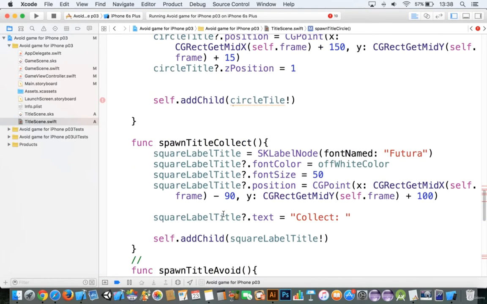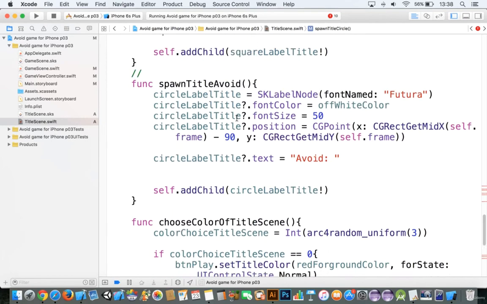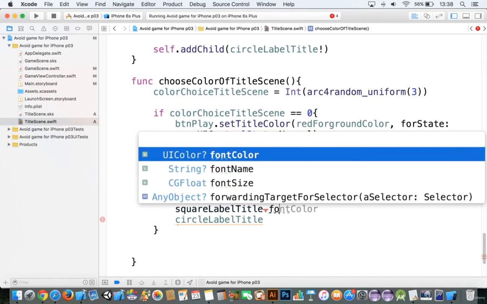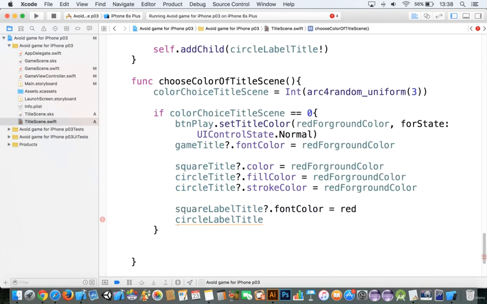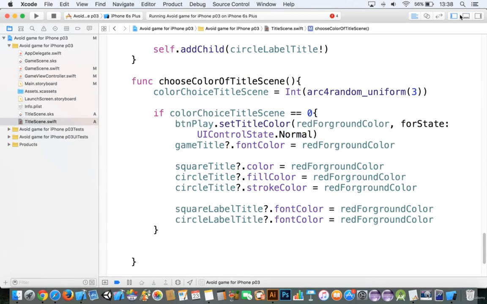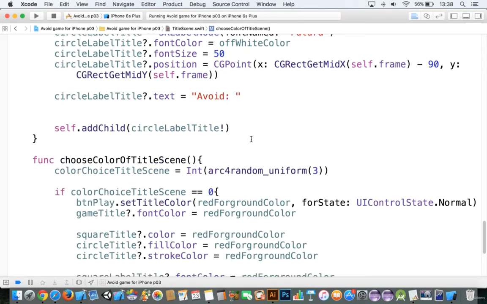You can just double click and change everything. It's not a big deal. Okay, and then we got title dot font color is equal to red foreground color, and we're going to go to dot font color is equal to red foreground color. Wow. So remember, you do have to set everything up in SpriteKit. So this is an example of that.